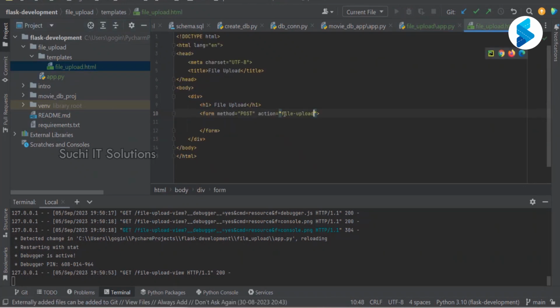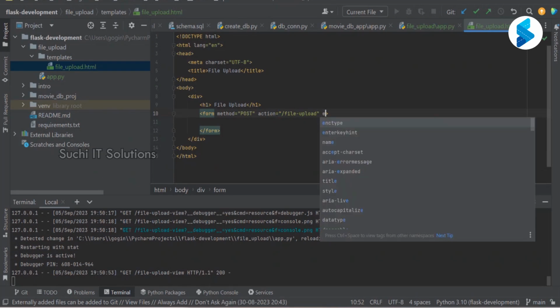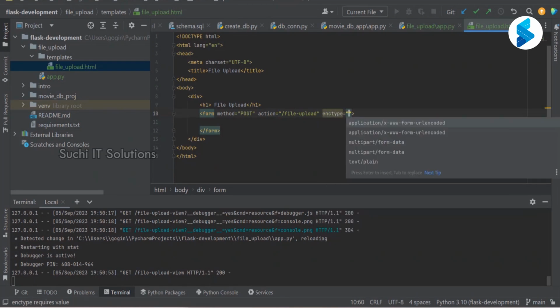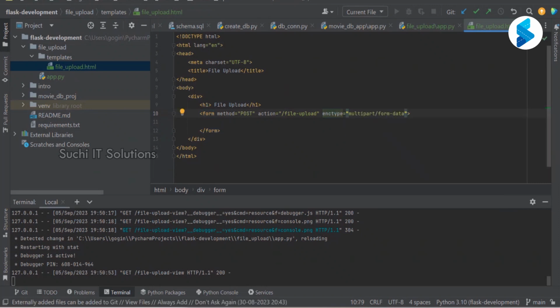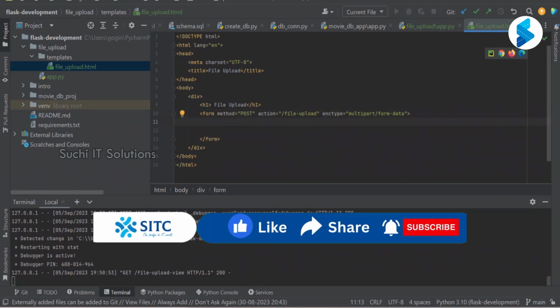And see, if you have a file upload, in HTML we call it multipart data, the encoding type. In HTML, we'll just say enctype multipart/form-data. Okay, so this is the thing. Now I'm going to say input, and type I'm going to say as file, and name also I'll use as file. That way I can access it easily, right?